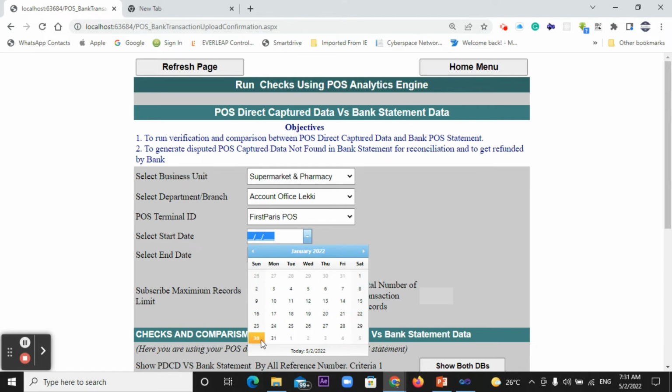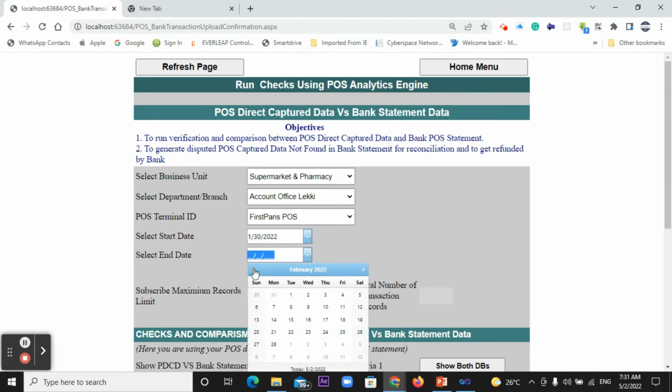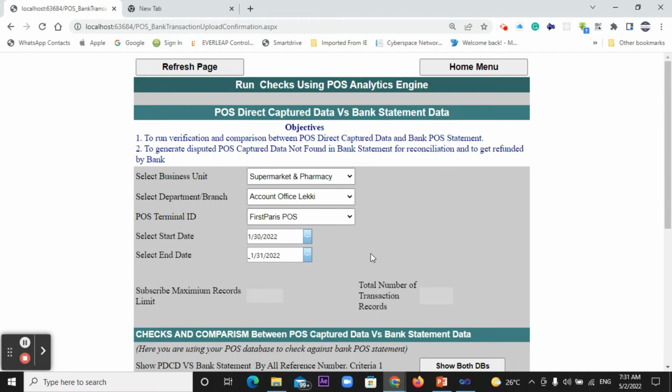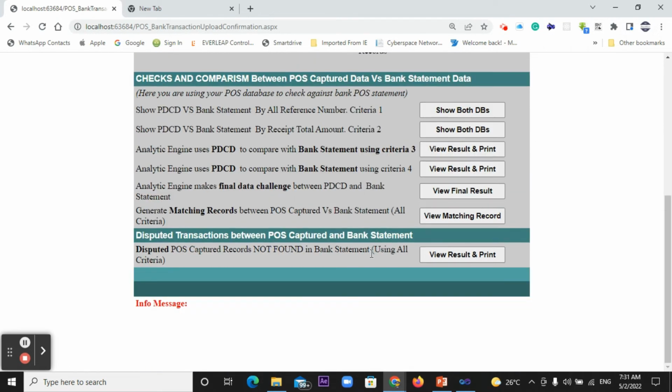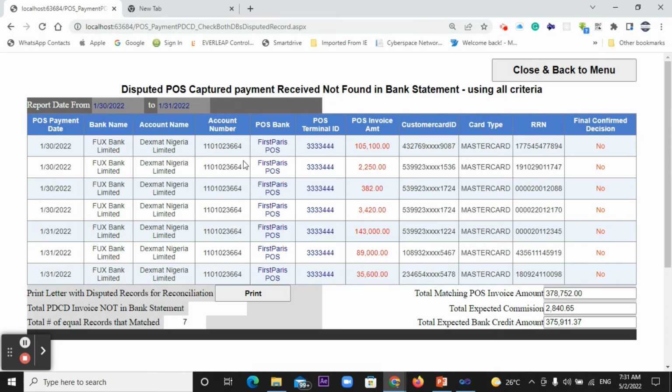What you don't agree with the bank, based on the record that you have kept, and I said effort must be made to make sure that that data is clean. And that's why we are asking you to use a software so that even the data that is not clean, you'll be able to clean up before this comparison is made. Okay, so now we are going to run the final result. Running this final result, out of 23 records, these are the 7 disputed records.